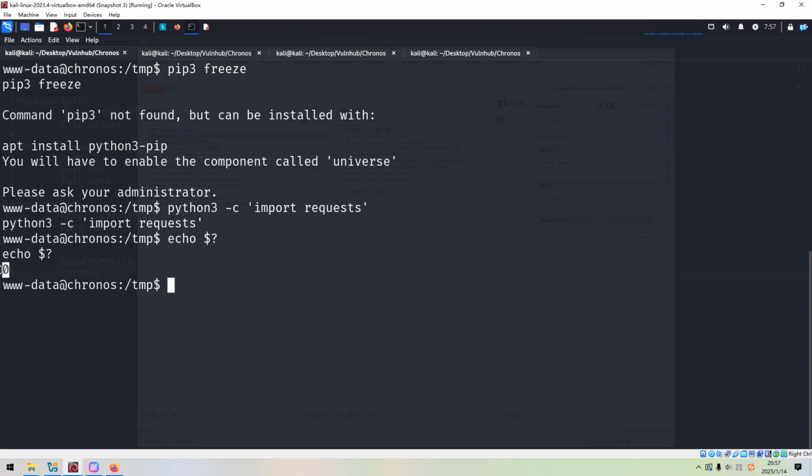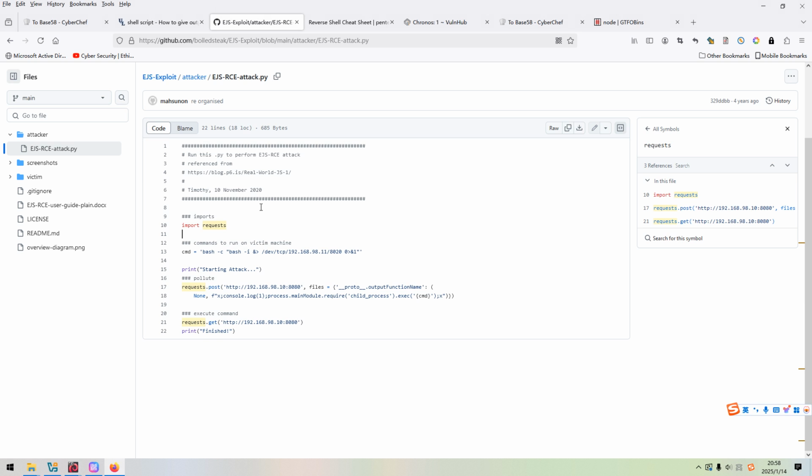Again, this confirms the previous line of command was executed successfully without any problem. So from this point, we can know this target machine has the third-party requests module installed. So then, therefore, we can use this exploit to elevate privilege.